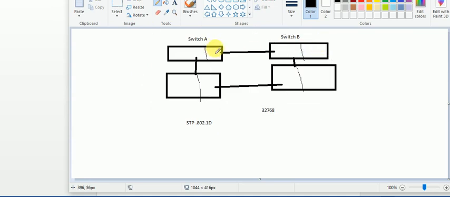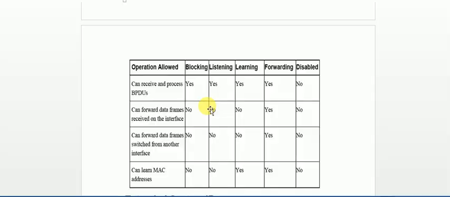For example, this switch will be selected as the root bridge for VLAN A, and this other switch will be selected as the root bridge for VLAN B. In this case, for switch A, it will block this link for one VLAN, and for the other VLAN it will block this other port for transmission. So in this case, you will use all of your ports in PVST.